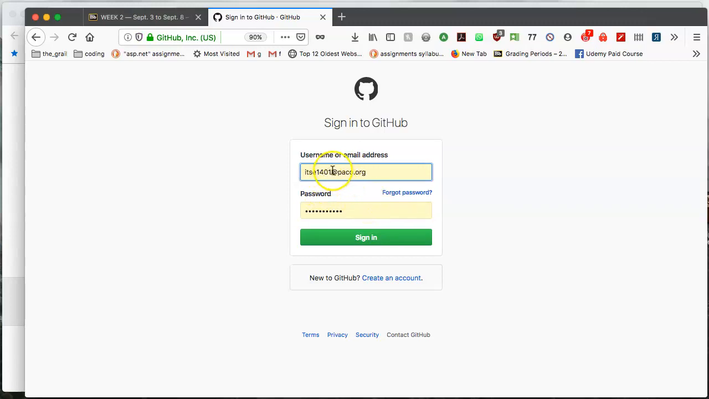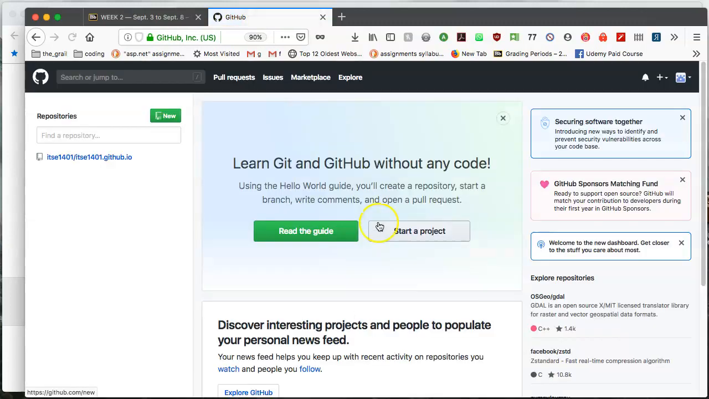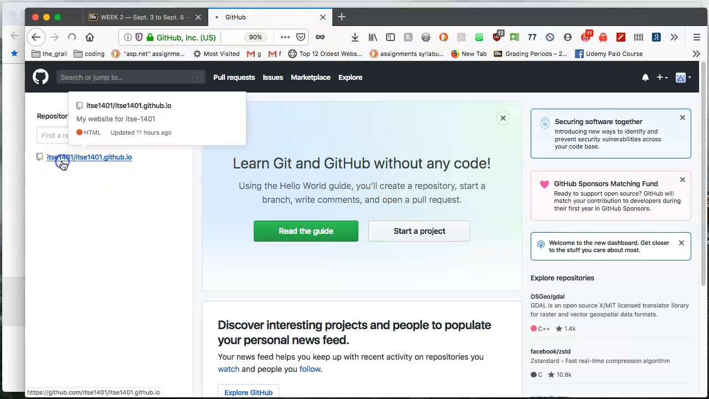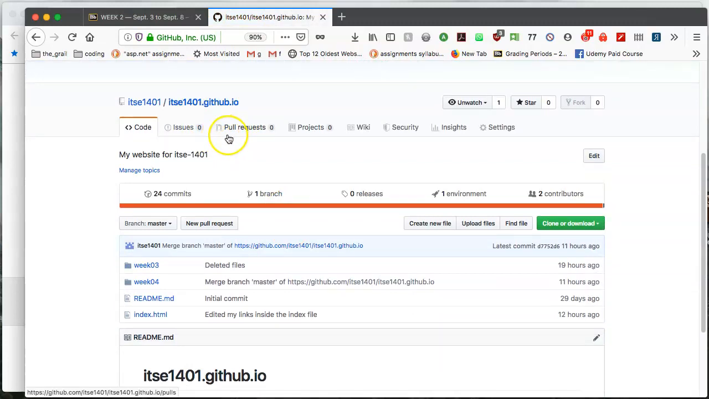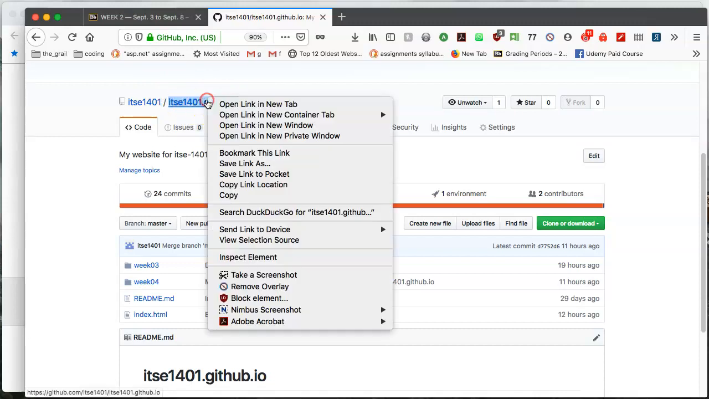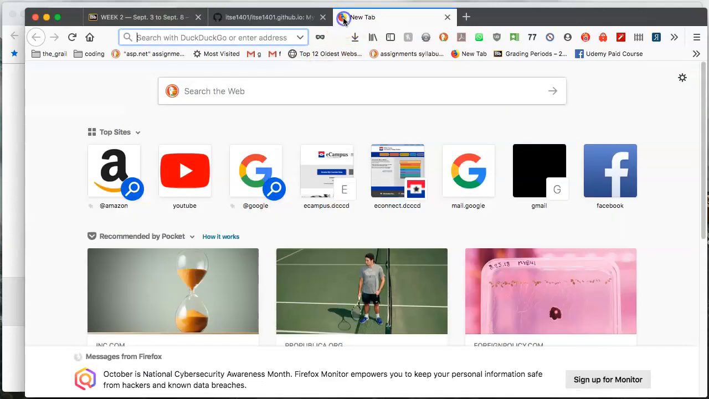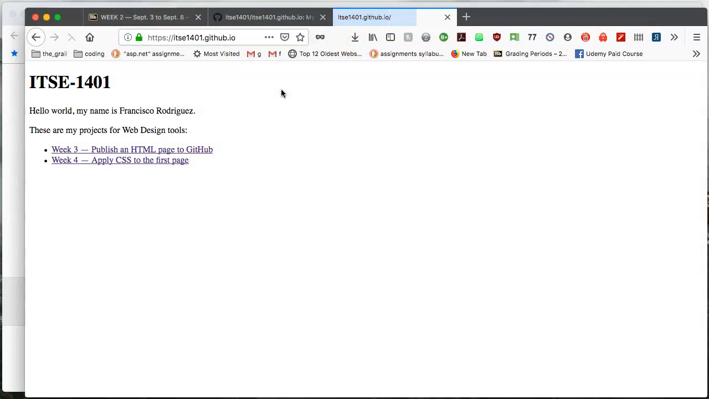My username is ITSE-1401, and that's how I will be recognized in GitHub, as ITSE-1401.github.io. Once my website is completed, I'm going to sign in, and I'm going to visit my repository. This is the one from the other lessons, this is my website that I'm working on. So if I were to highlight this ITSE-1401.github.io and copy the link and visit it, I would paste and go, and it would show me my website.